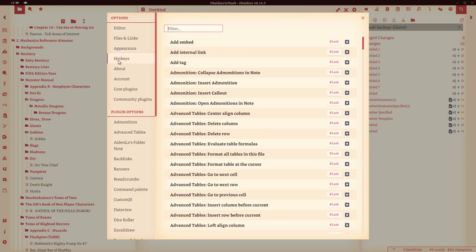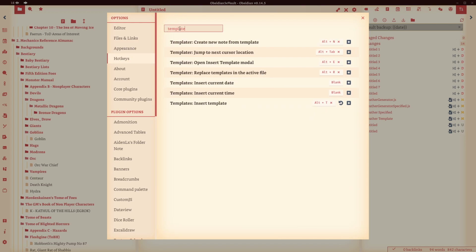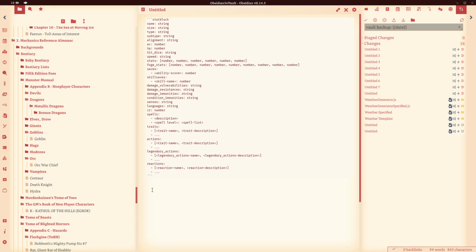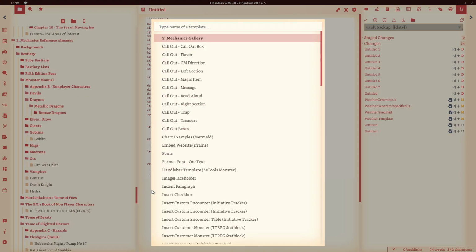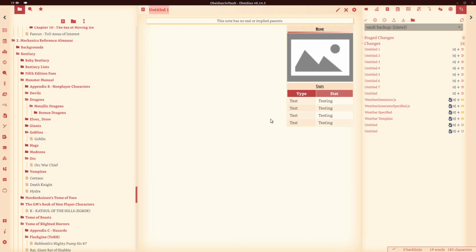So hotkeys, Templater. You can see that we can set 4 different hotkeys for this, but Alt N is the one to create a new note from template. You can change that if you want, but I'm just gonna leave it. So Alt N, template is working. I can put in a callout box. All right, and that's one of my templates that I have available. So that's functioning quite well.